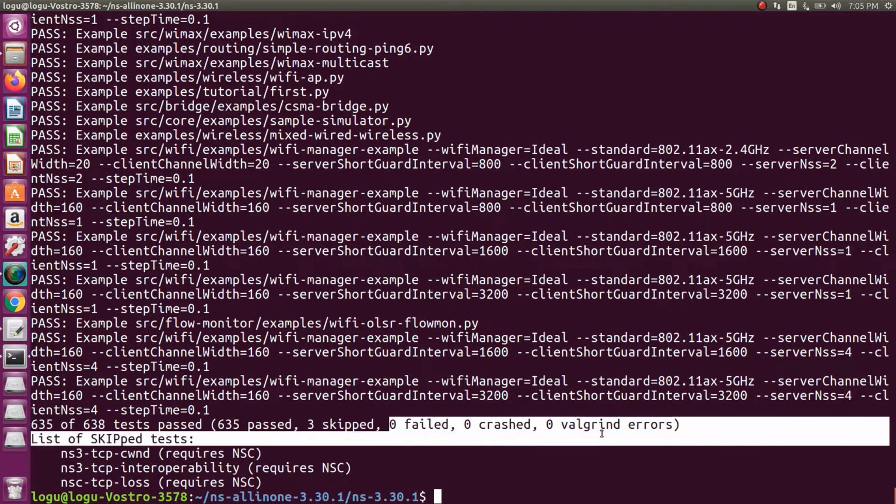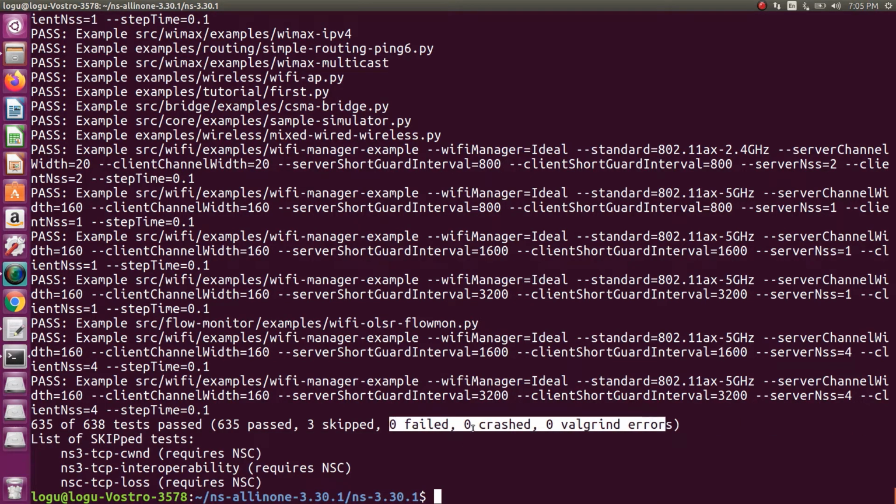So if we are getting any failures or crashes or any errors, it means you have to install some other extra things. Okay, so in total we have 635 tests passed. So it is enough to run our NS3 code.